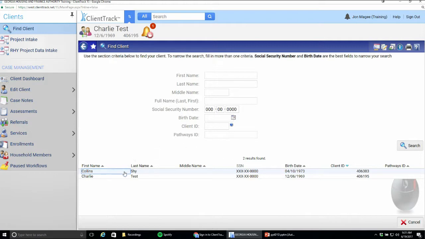So here, if you were able to see the client you were looking for, and you can verify that by name and birth date as well, you would go ahead and click on that client and it would pull up that record. However, if you do not see the client you are looking for here, we don't want to stop at this step, but we want to search a little further.